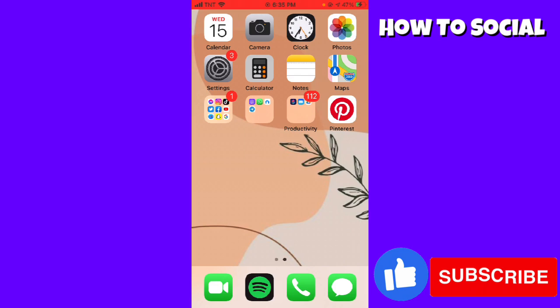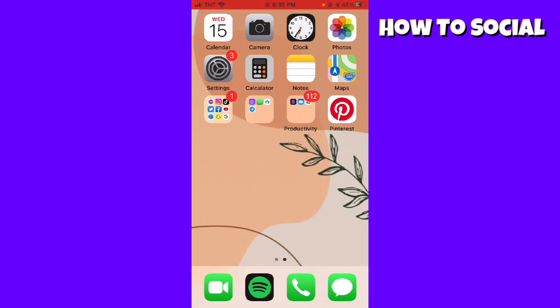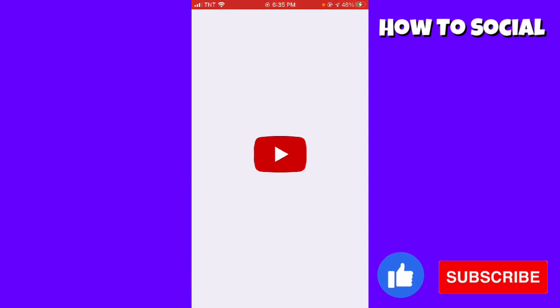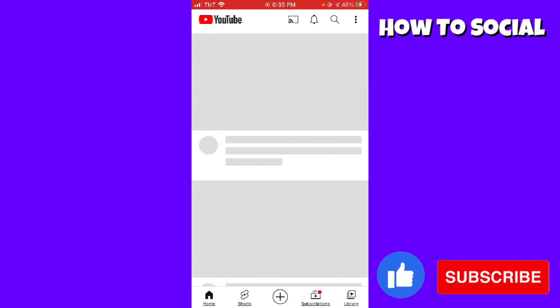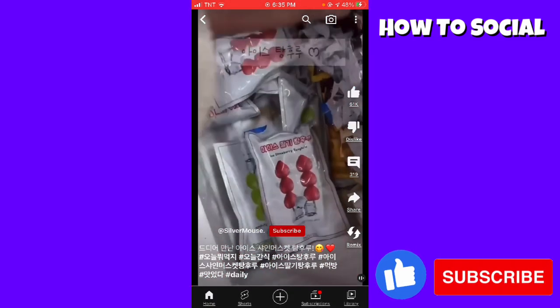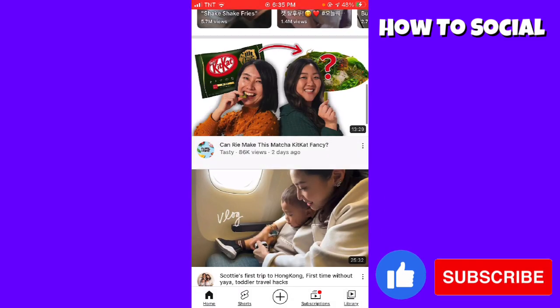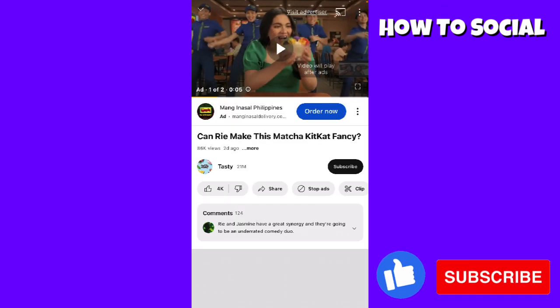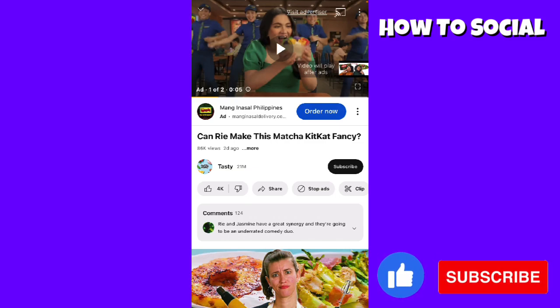So in order for this to work, you need to screen record your screen during the process, okay? So just go ahead and start your screen record and go to your YouTube app and then choose the video that you want to upload on TikTok. So for example, this one. So just go ahead and record the whole video, okay?